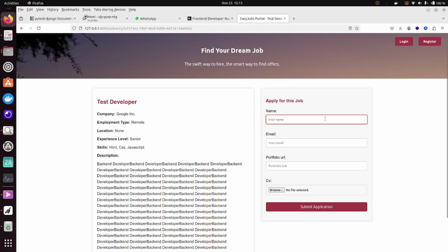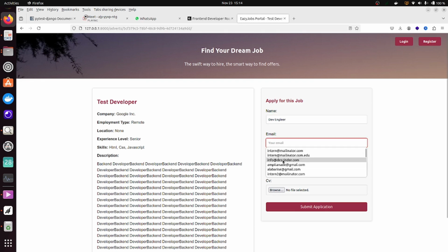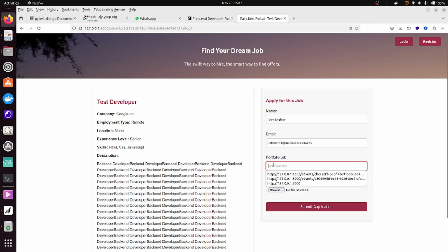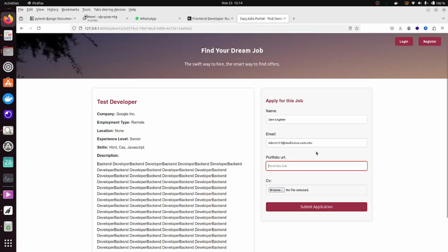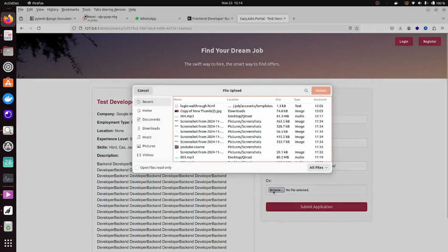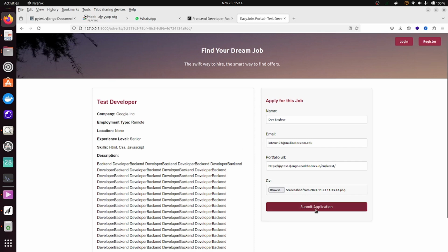Let me use any name. Let's say Dev Engineer, just writing any name. Now let me use an email, let's say 123. Now your portfolio link, we can copy any link here. Let's copy this link. Now the CV you want to apply with, you choose a file. Now let's submit the application.